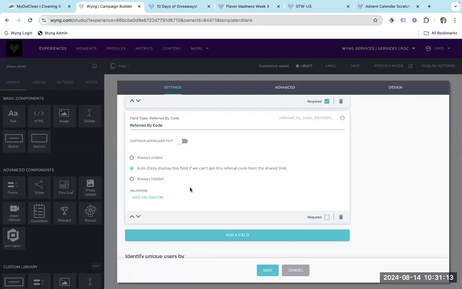You can also give them specific or special content for referring people in. And it's a fun way to help reward people for doing some promotion on your behalf.